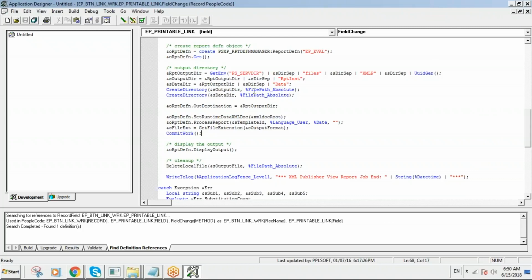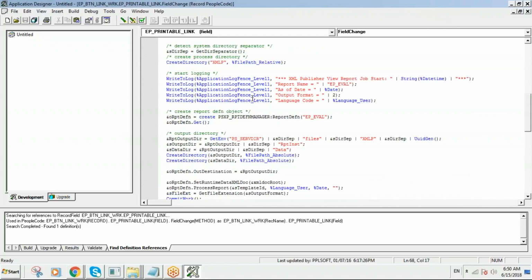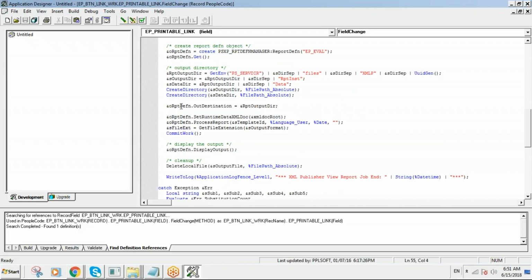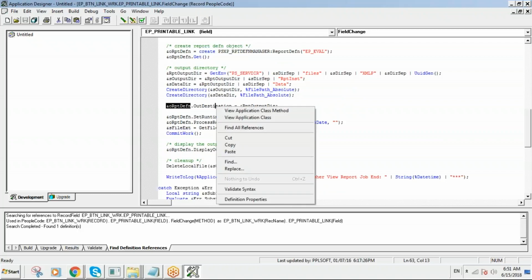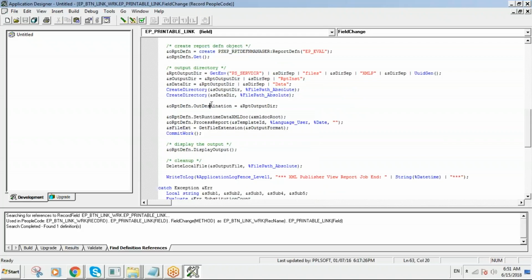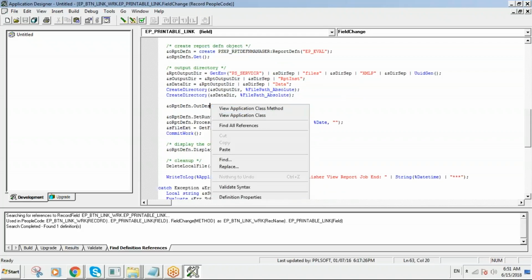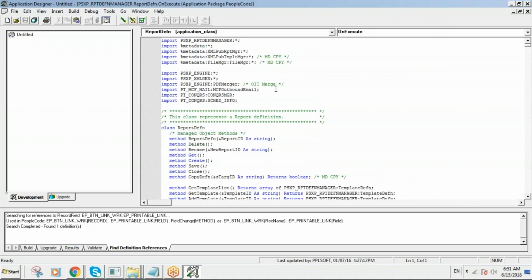Above that, if you observe, report definition. We are capturing the report definition as the application class. Next, in the report definition, what is this? Output destination. Yes, it's again one method. What it is doing? Here you see the file path absolute is there.